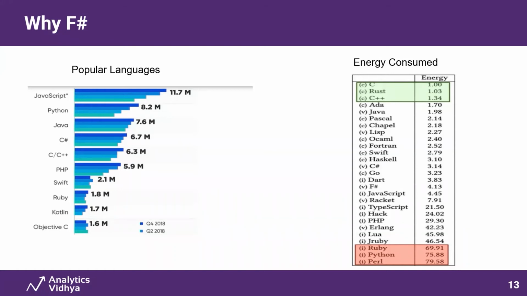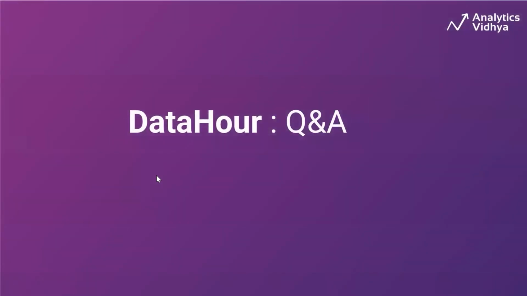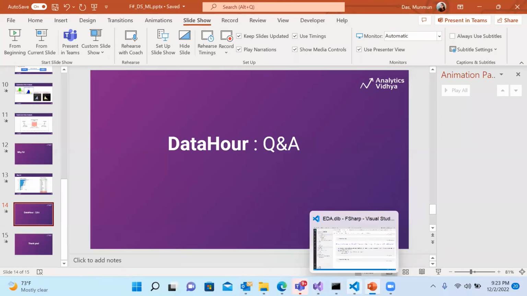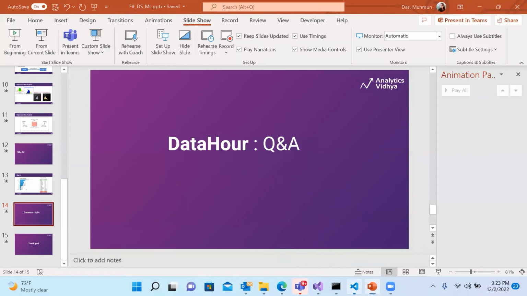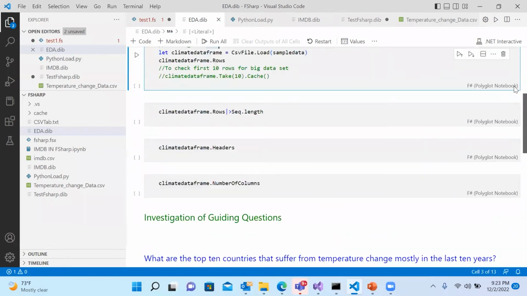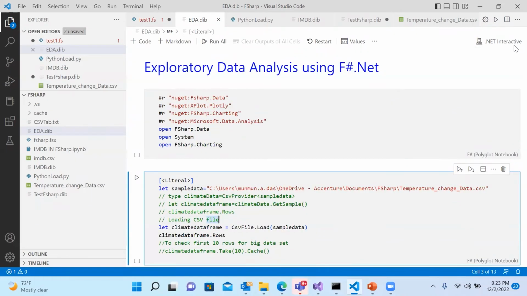Okay, so going forward, let me show you some of the code and what I have done in F#. I didn't get much time because one of my project deliveries is also going on, but I will complete this full thing and post this code on my GitHub channel. Then you can utilize those codes.